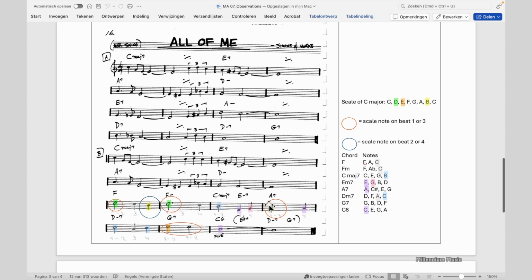Over here, A7. The notes are A, C sharp, E, and G. Those notes are played. But look, you have to sing a B.